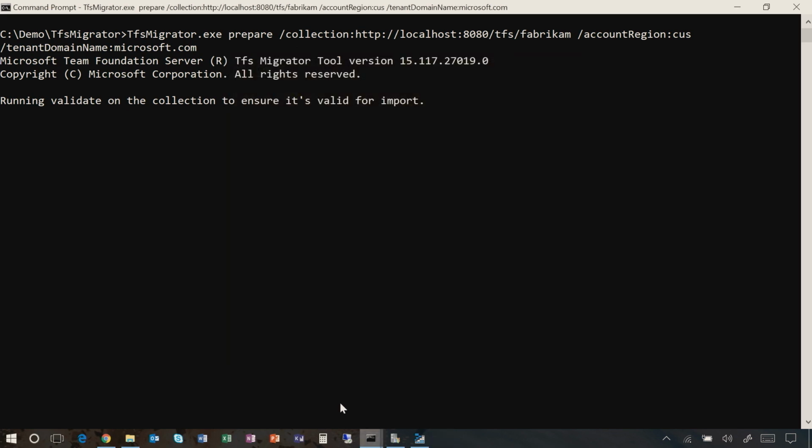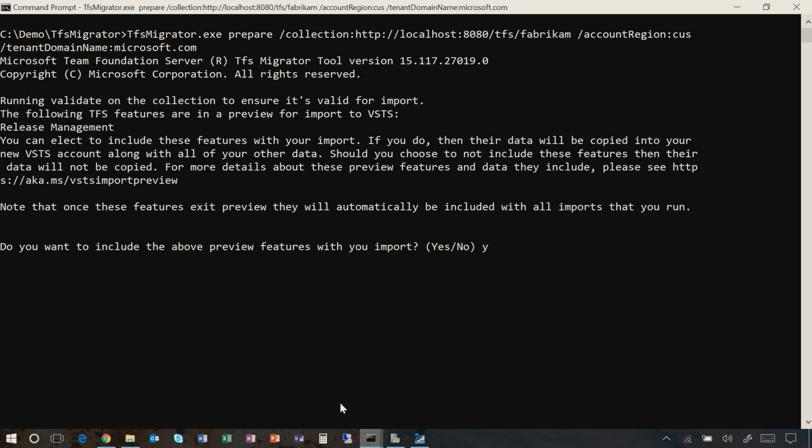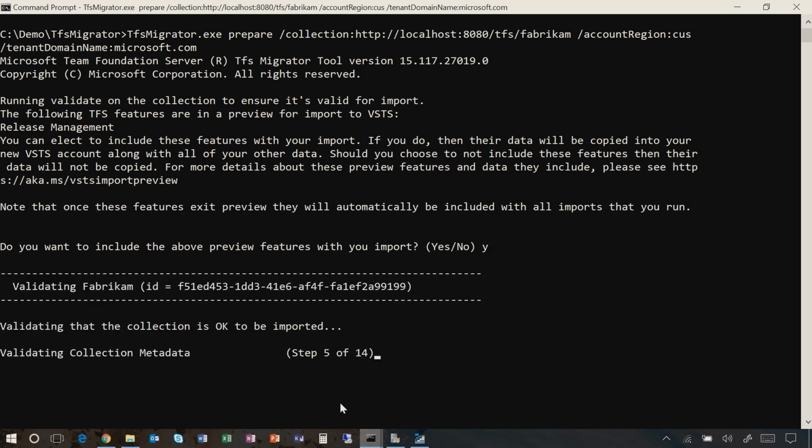Once it signs in, it'll continue running a validation. Why do we run a validation again? Well, simply put, something might have changed in your collection between your having run the validate, and actually running the prepare command. So we just want to be extra safe and make sure we catch any of those errors.